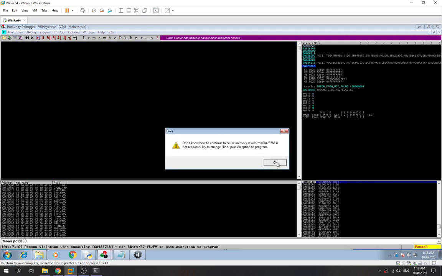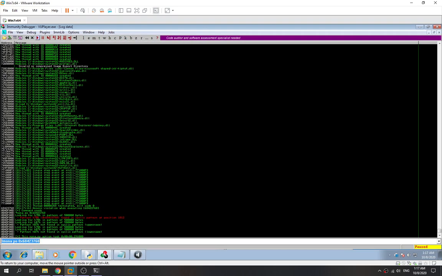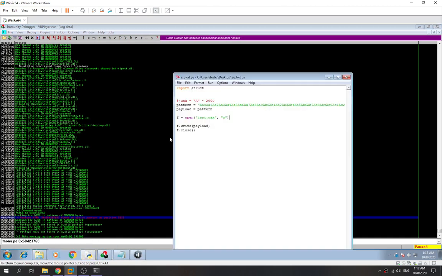Okay, so this one is 68423768, right? Now we're gonna use the pattern offset. Pattern offset 68423768. So the pattern shows that the cyclic pattern is at the position of 1012. So over here our junk will be 1012. This one, remove everything else. Junk will be 1012.